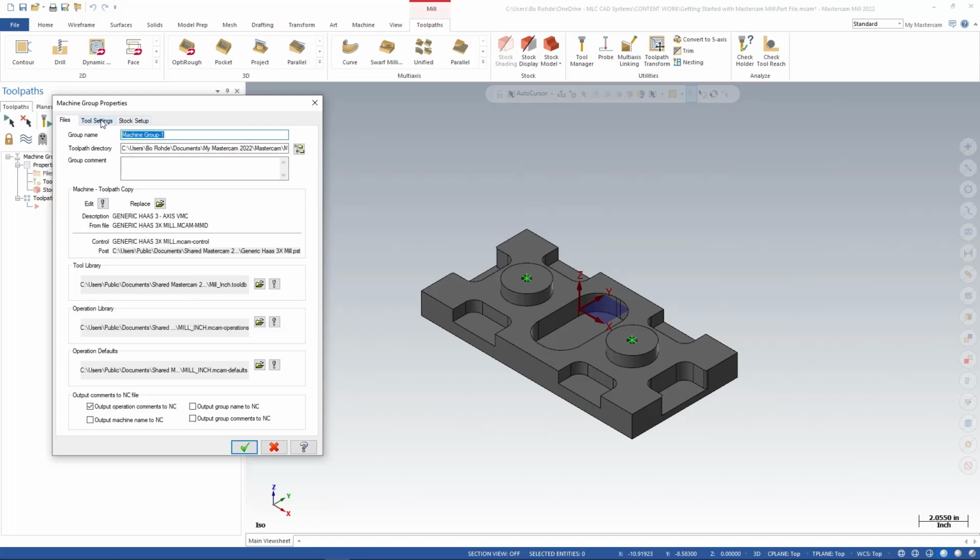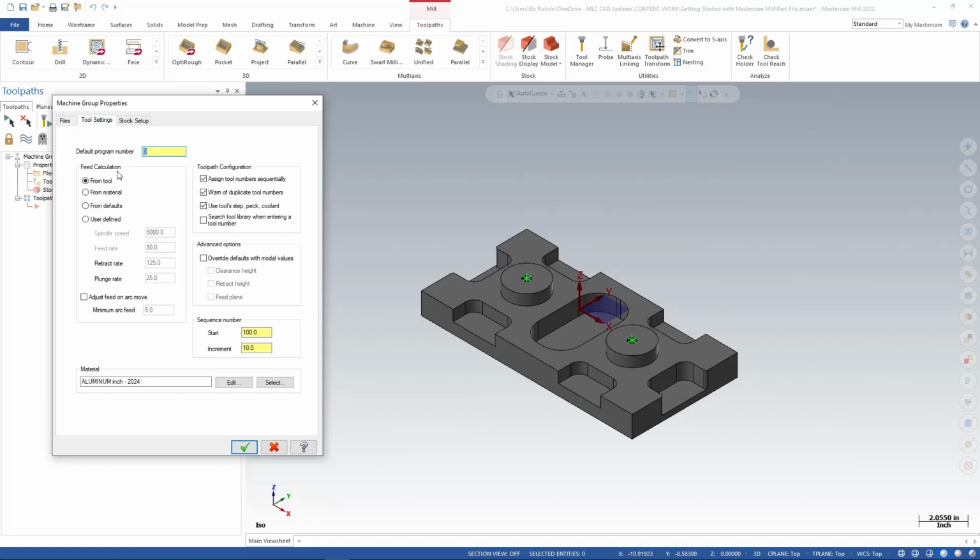The next thing we'll look at is our tool settings. In here you'll be able to set your default program number. You can set your feed calculations from tool, from material, defaults, or user-defined type information. Over to the right we have our toolpath configuration. Mine is set up to assign tool numbers sequentially, warn of duplicate tool numbers, use tool step pack, and coolant settings. That way when I bring in any type of tool, if it's got coolant turned on, coolant turned off, maybe you're using an air mist, if you have your tool set up that way, it's going to bring in those parameters for you.